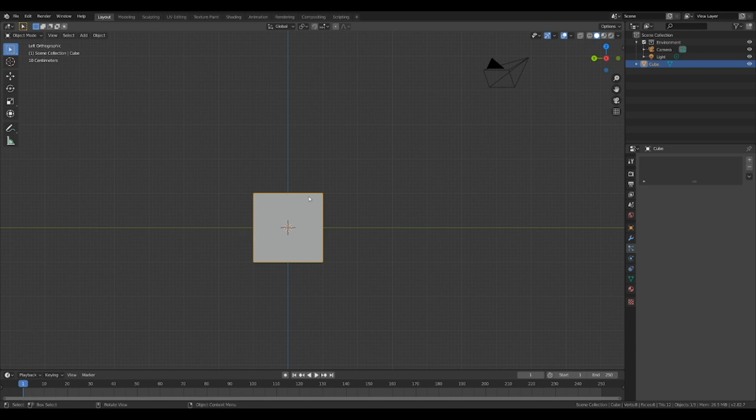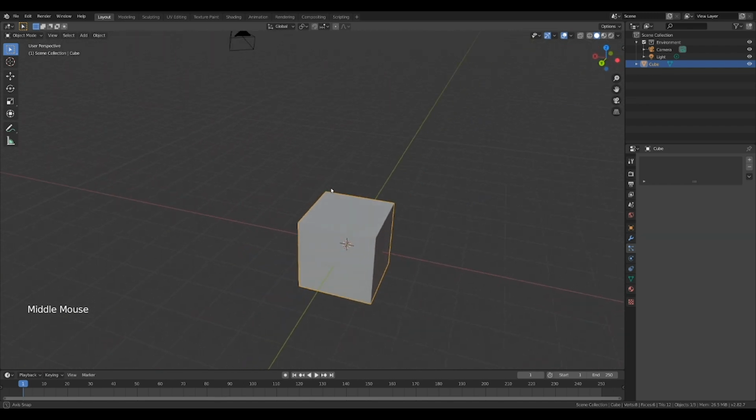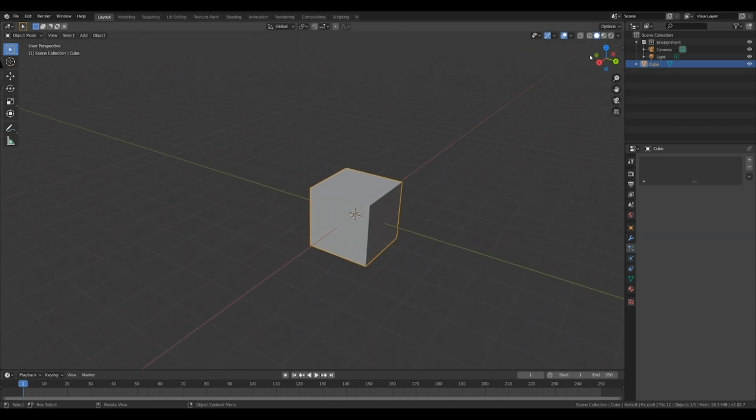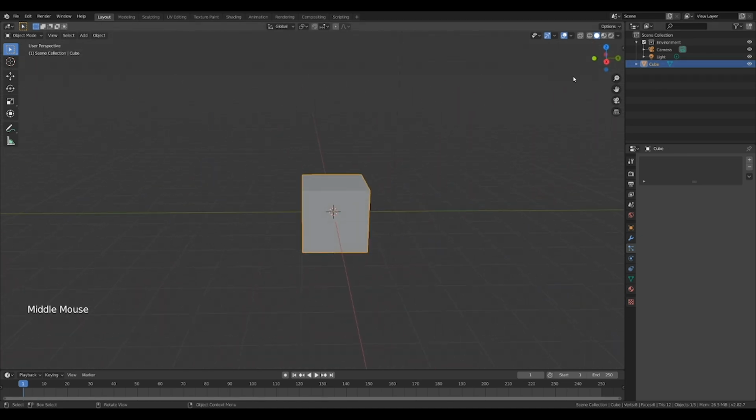Let's say you want to see this from the top. So press and hold Alt, middle mouse button, and scroll down. And now I'm seeing this from the top here. So you can see the Z axis is going through my screen, Y, and X. Whenever you get lost in your view, look here for the orthographic display. It will tell you where your axis coordinates are, and it helps you a lot when looking through them.